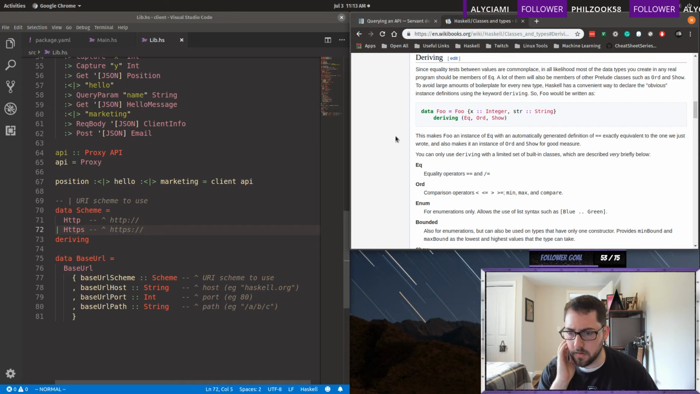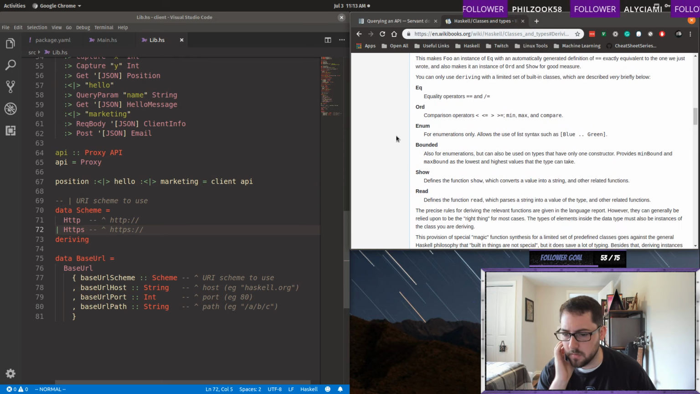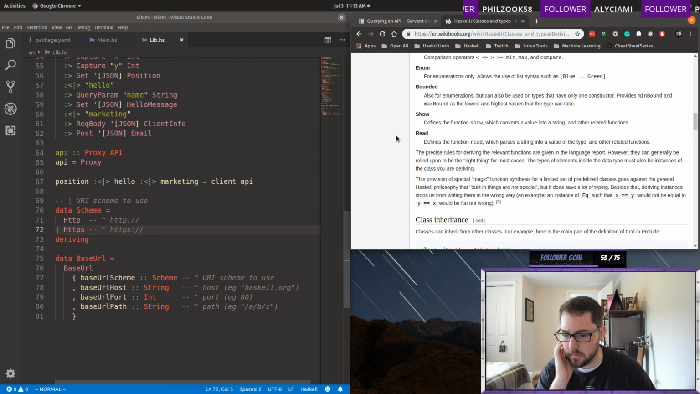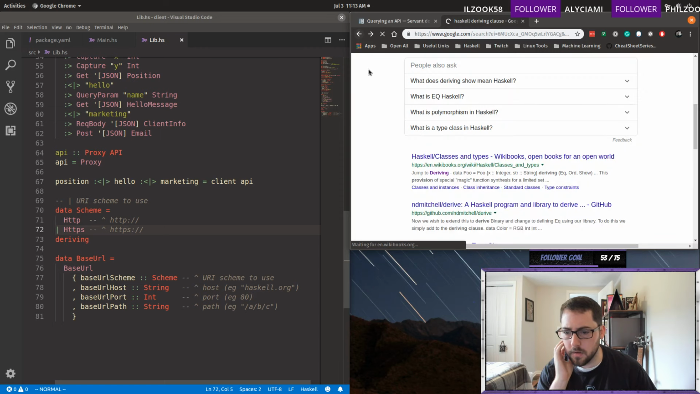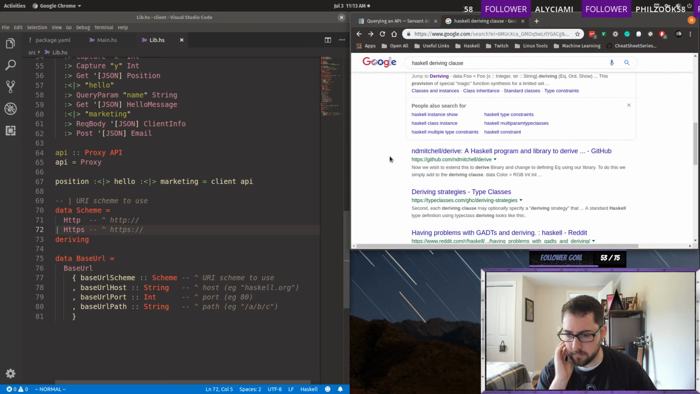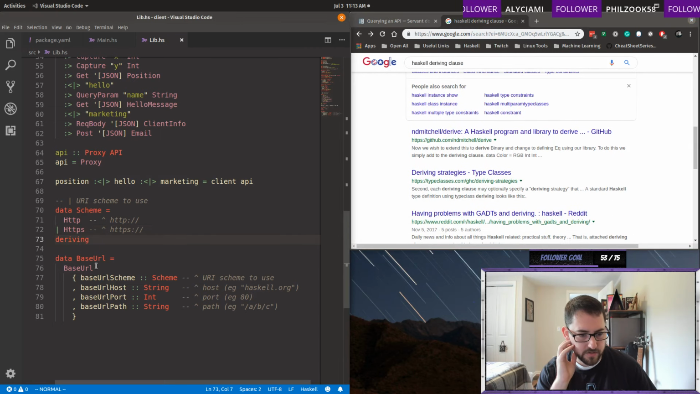Let's see if there's anything in here that says it. Oh, this is like a wiki. This probably isn't going to be useful. I don't know how to Google this. It's interesting to me that this is completely empty. I'm not sure what that means. Does anyone know what this means?